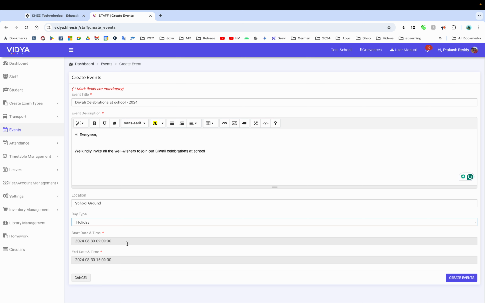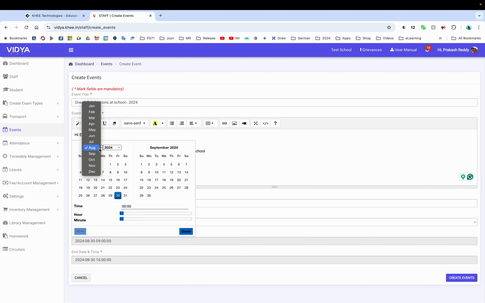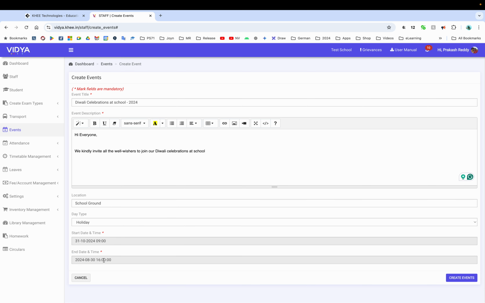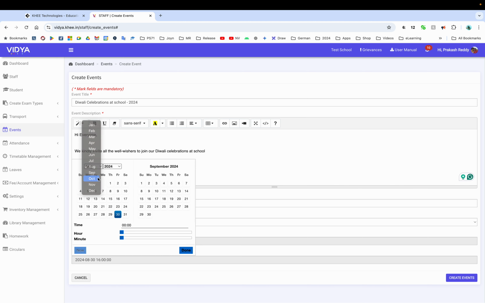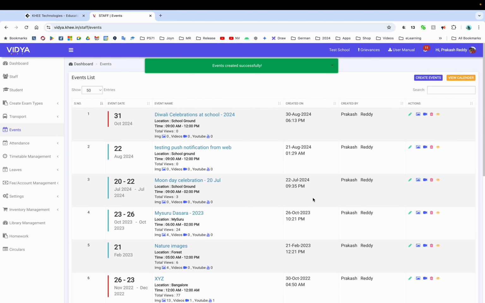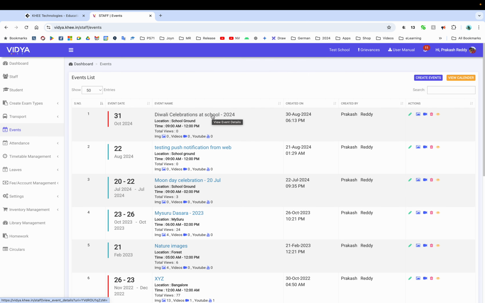So the coming one is on October 31st, so I will create. At what time may the event start? Assume at 9 a.m., ending on the same day, October 31st, by 12, so a 3 hour event. So we create it, and after this the notification will be sent to everybody, all the students, staff and parents.